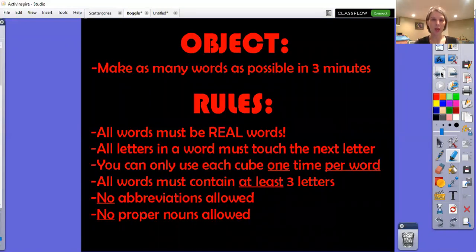The rules for playing: all words must be real words, no nonsense words, no almost words. All the letters in a word must touch the next letter cube. So for example, if you're spelling the word cat, the C cube has to touch the A cube, which has to touch the T cube. They do not necessarily have to be in a straight row, like when you read a book. They can be diagonal, up and down, or across, and they can be a combination, but they do have to touch.